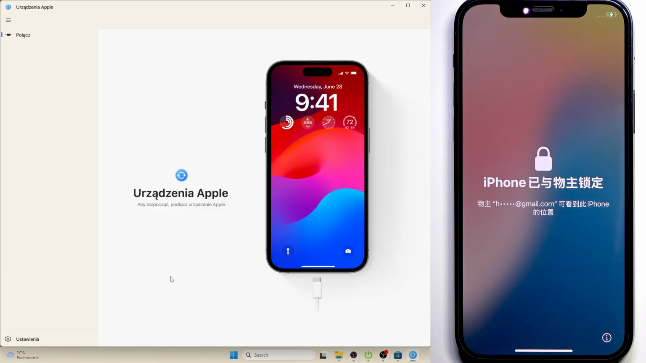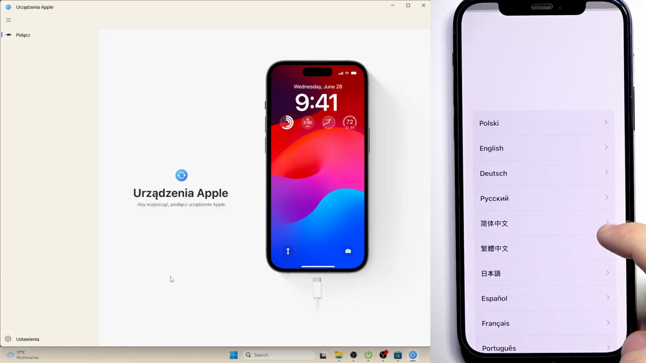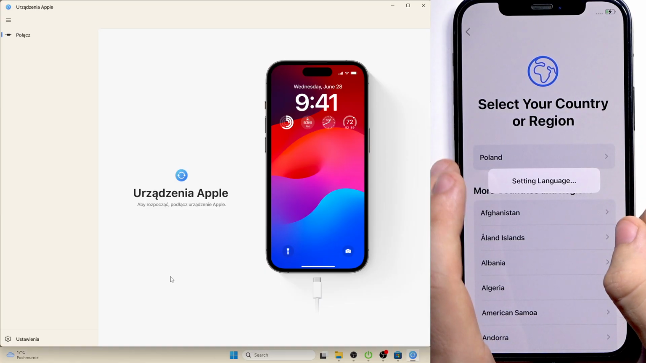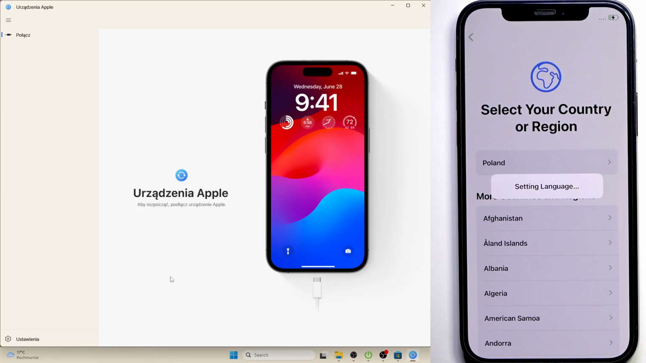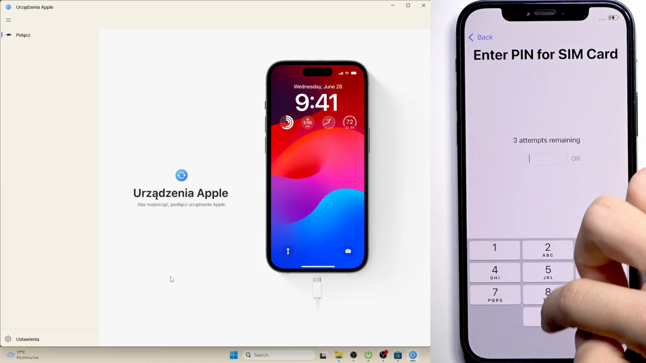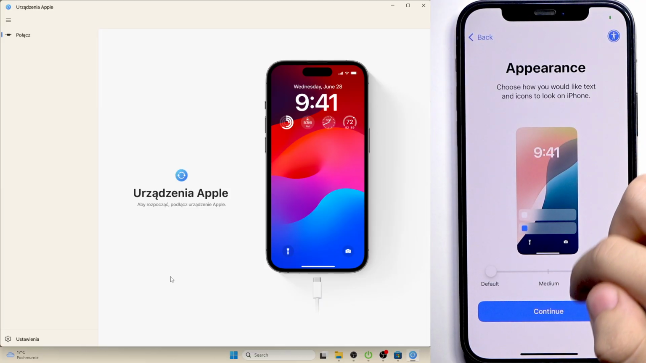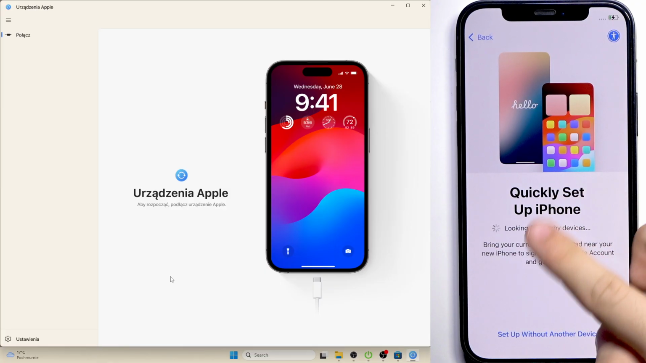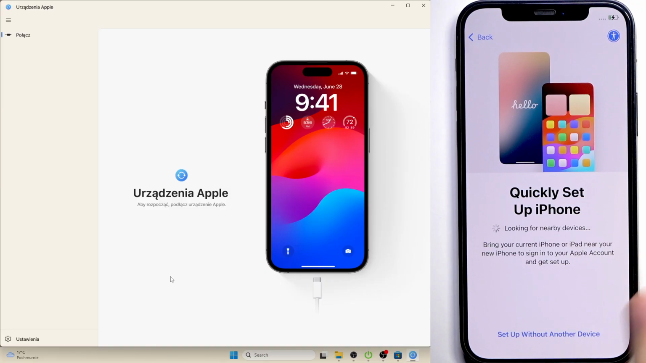Now it is locked to the owner, as I said earlier, so you will need to unlock it with the Apple ID. Let's begin by selecting the correct language, then region. And now it'll start setting the language. It will take a moment, but not too long. Then you can unlock your SIM if you have a SIM card in. It doesn't really matter currently. Just gonna click on OK. Then click on continue. You can set it up with another device by holding the other phone that is signed into the same Apple account that you had earlier here.